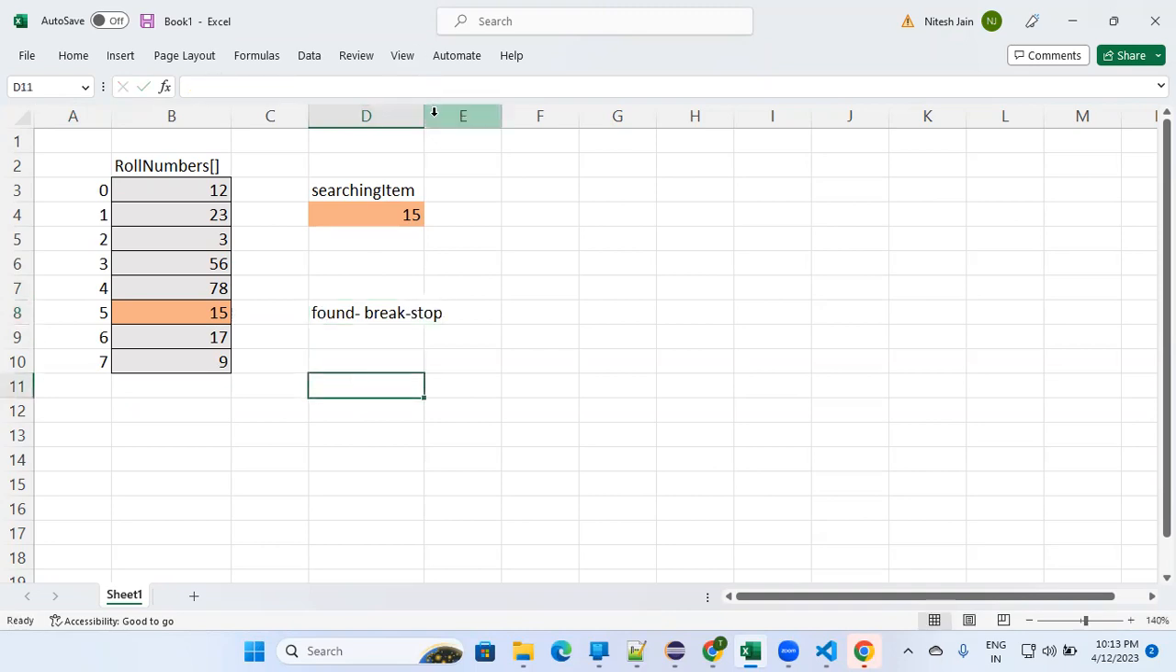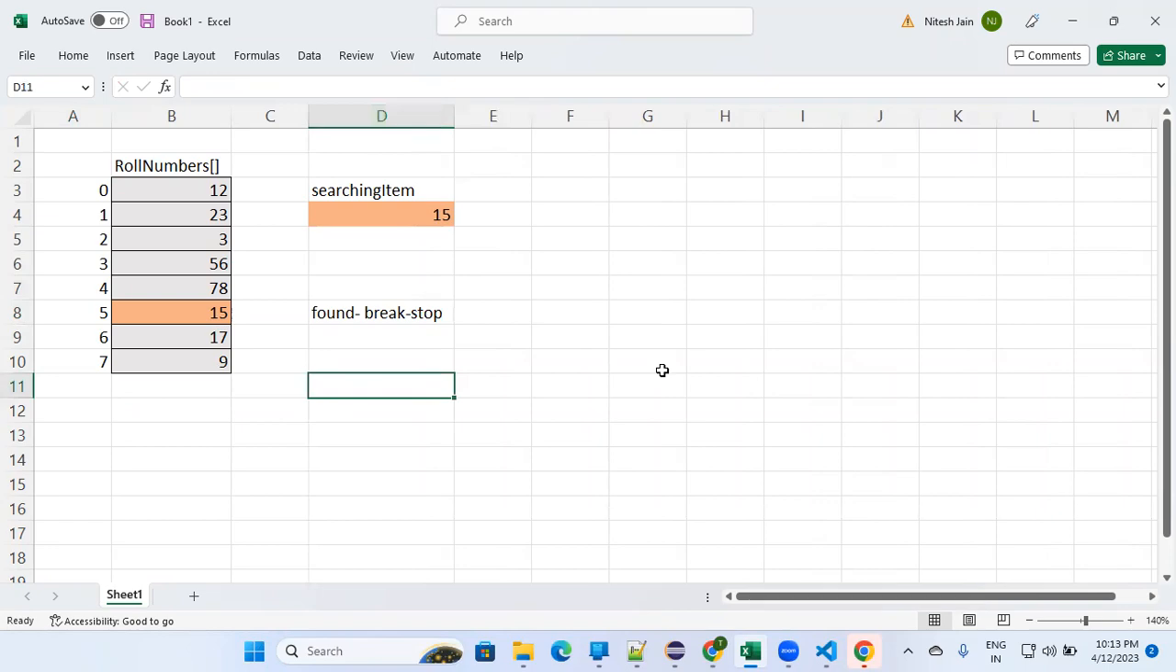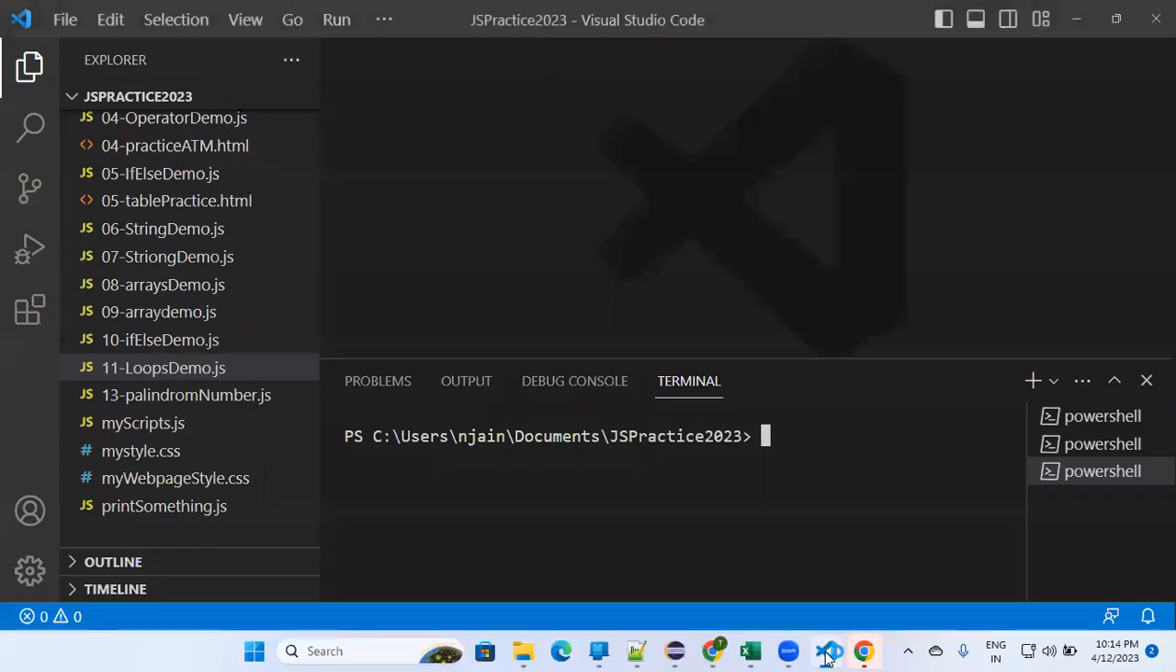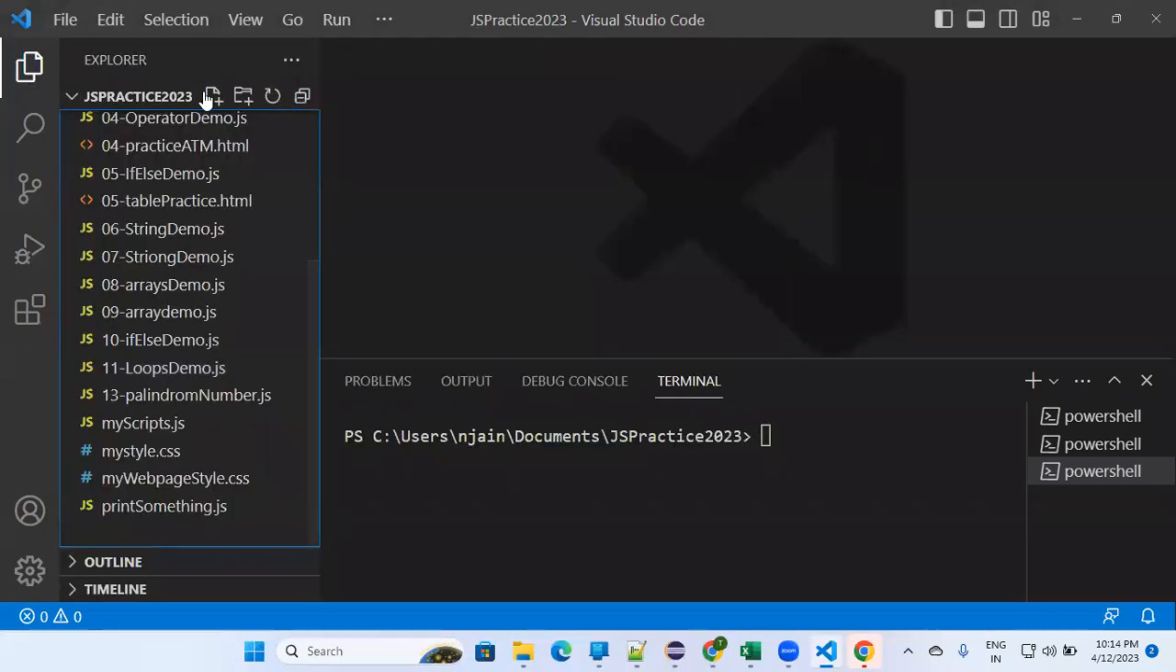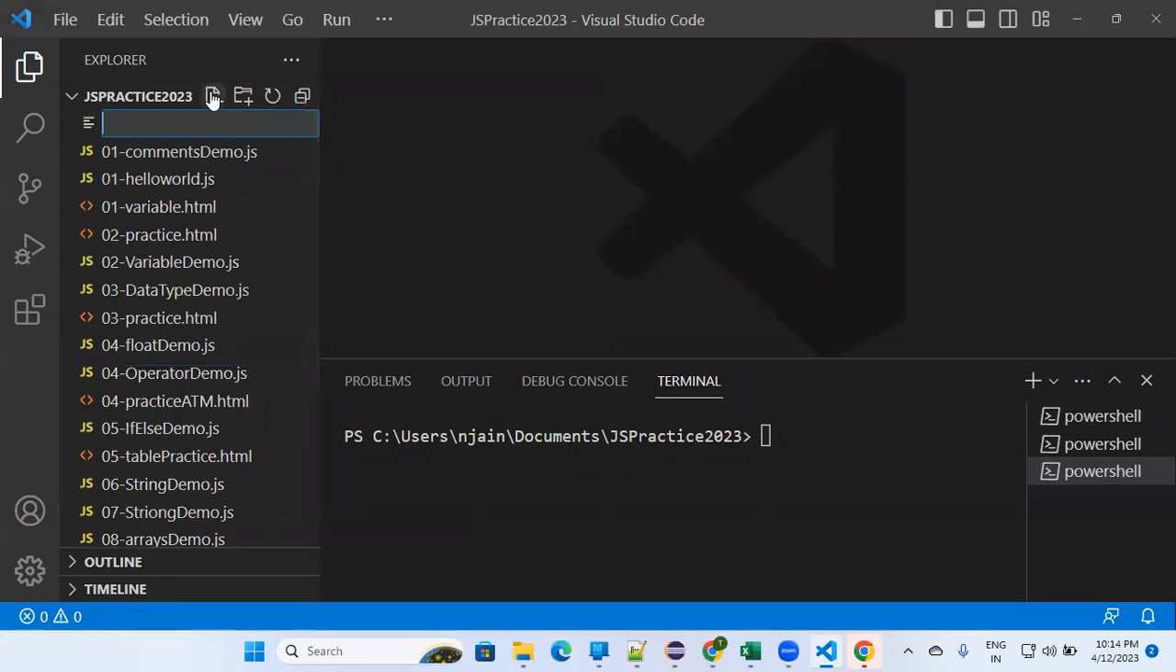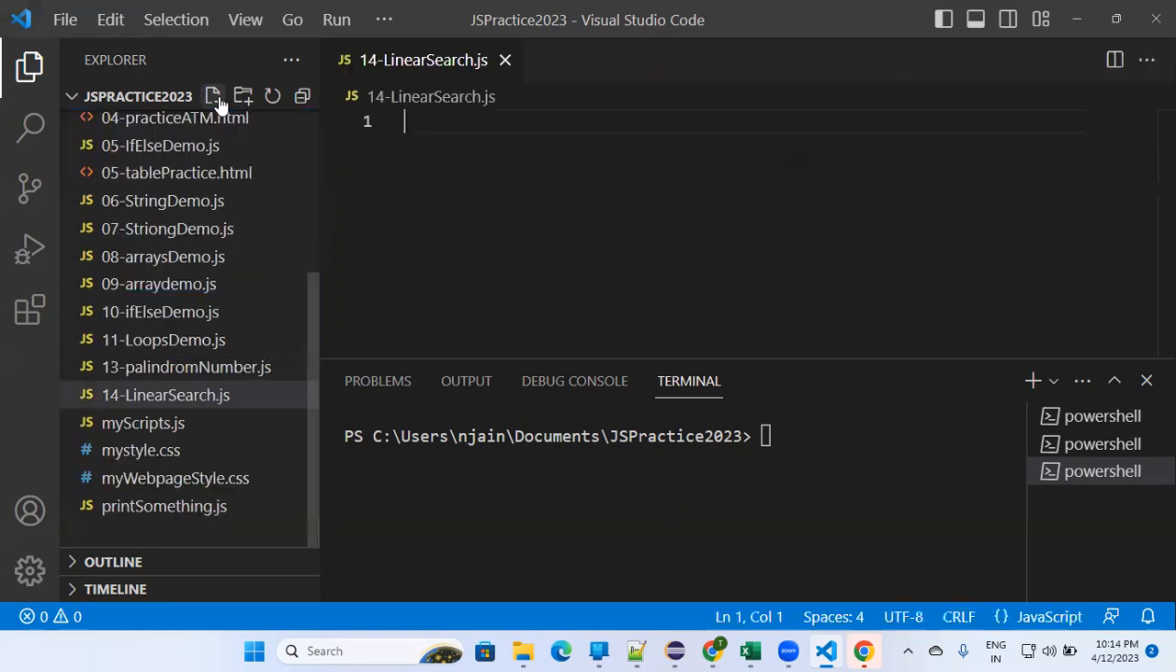In the same way, you have to implement it in programming. Let's do the programming now. It's a very logical thing what we are doing. So let's create a new program, 14, linear search dot js. So what are the things?